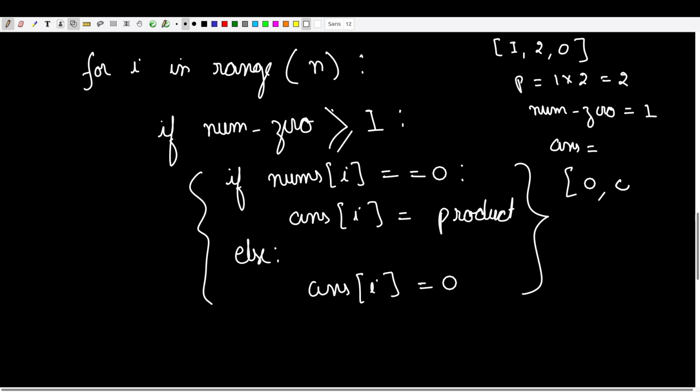Similarly, the next element will also be equal to 0, and the third element will be equal to the product, which is equal to 2, and this is what we want to obtain. So this is for the case where there exists only one 0.